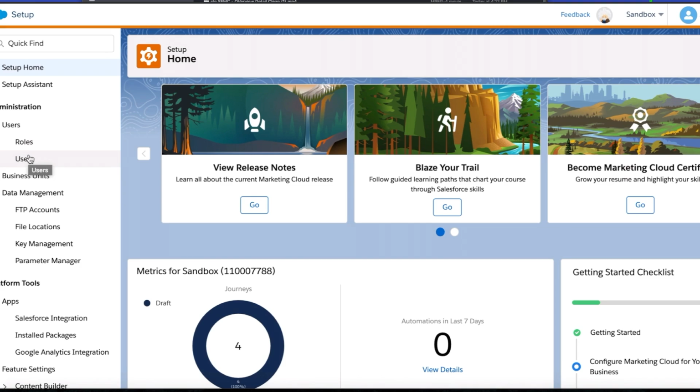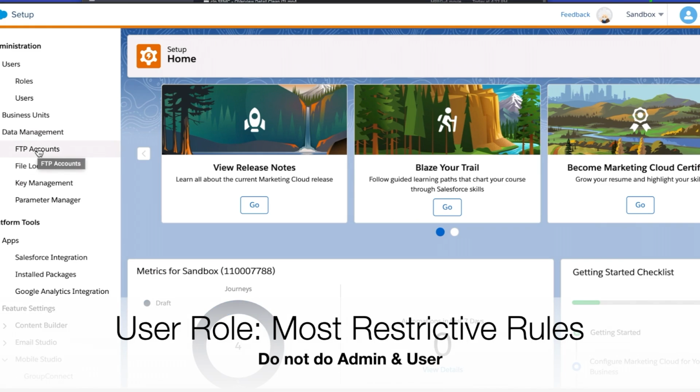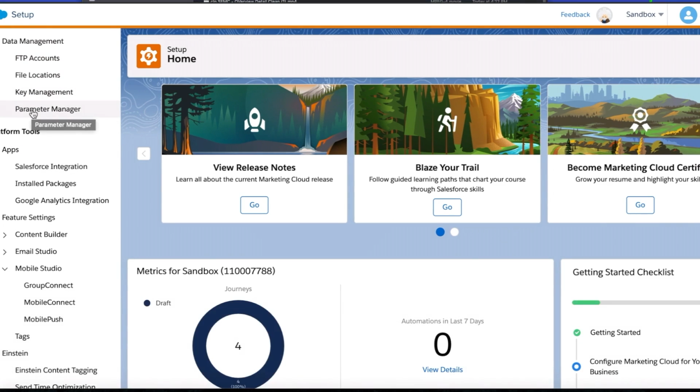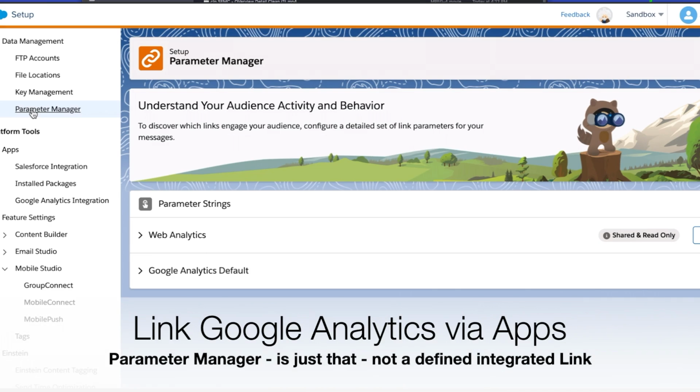And that's key. Then you limit those users to a business role. And one of the things is the most restrictive role is the one that dominates. As far as data management, there's FTP accounts, file location, key management, and parameter manager. And that's where you link it into web analytics, right? Make editable, read only, Google Analytics and other analytics clouds, through the data management. Like this SFTP is now SFTP, right? You need to make sure you set that up. That's where file drops happen.